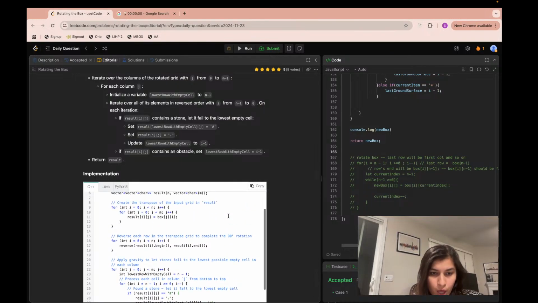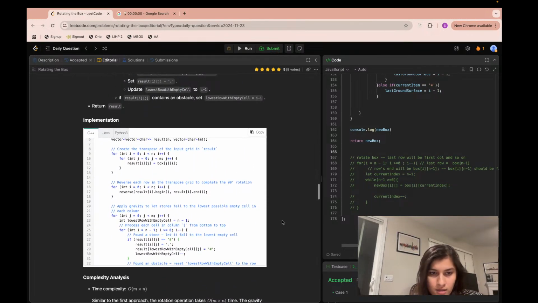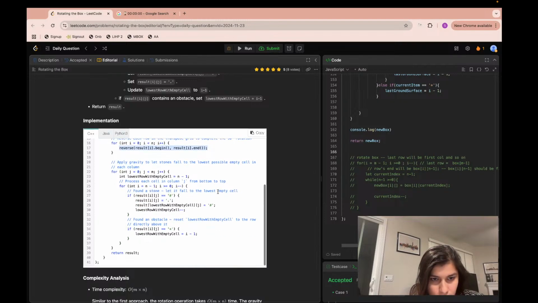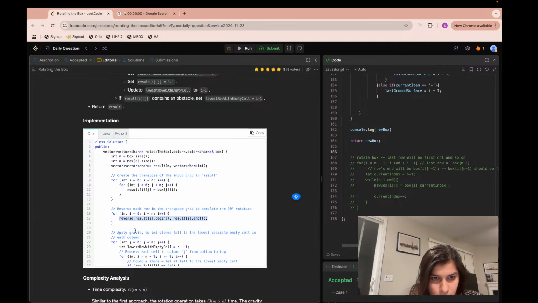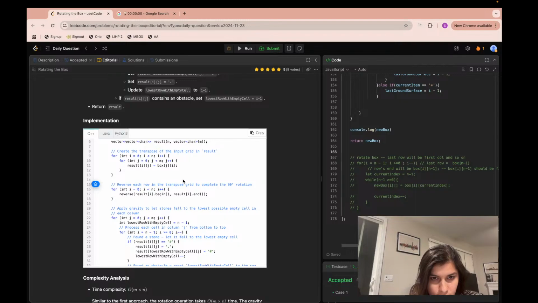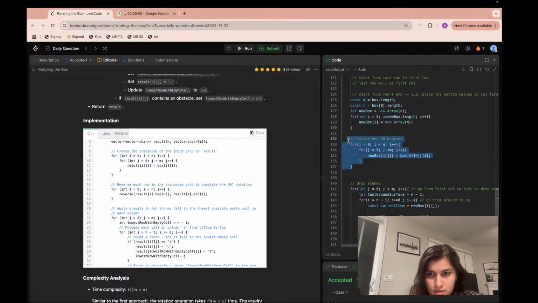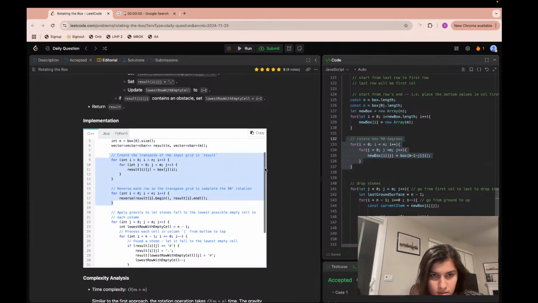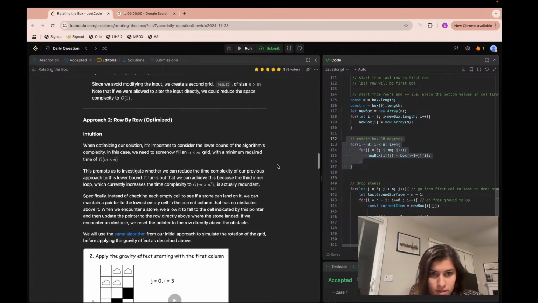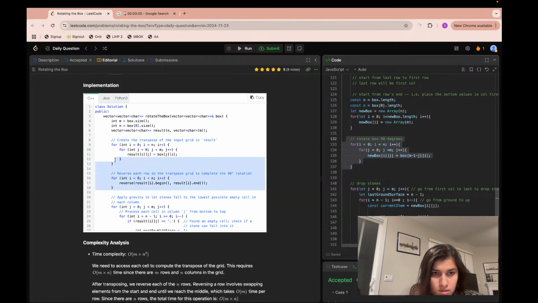What are they doing? Reverse function. Where is the reverse function? This is what I did to rotate the box 90 degrees, and this is what they did. What is the transpose of a matrix? I forgot, I read that in school. This is the thing that they did to rotate, but I did this. Anyway, I think my solution is better.